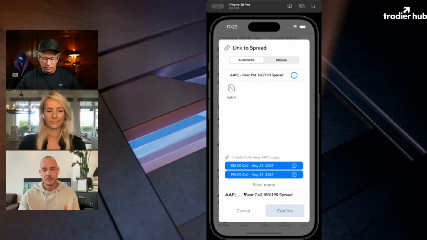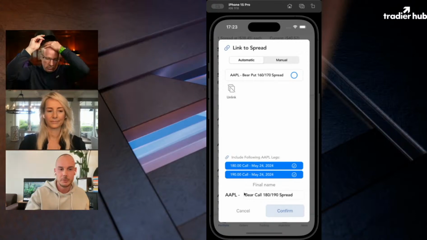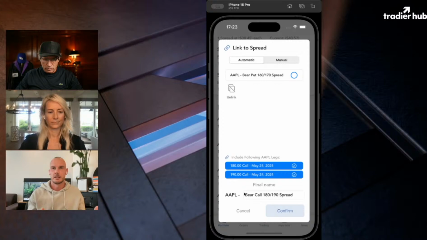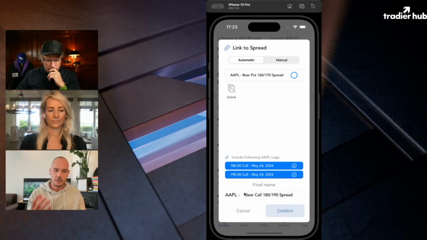What you're saying is accurate. Once you build them in the spread builder, it will almost always see it as a spread. And if Spreadable doesn't recognize it, it will just call it custom spread. And if you want to unlink it, you can always do that. But I'll show you a little bit what you mean.